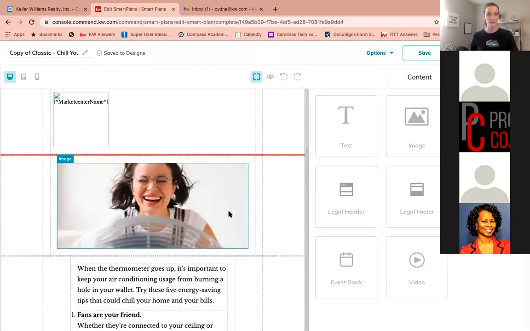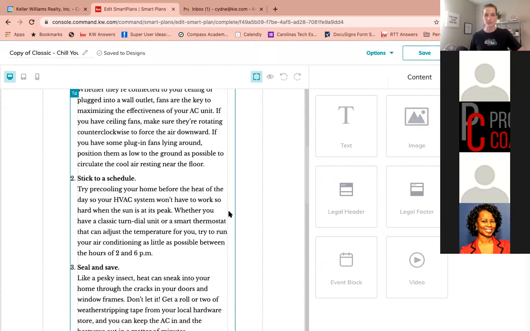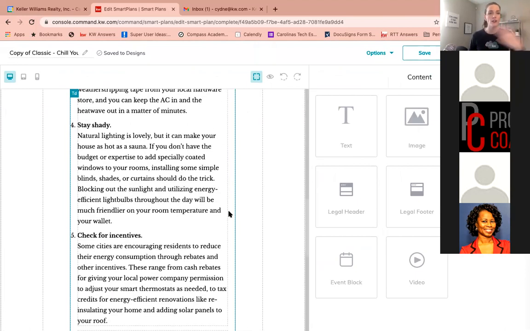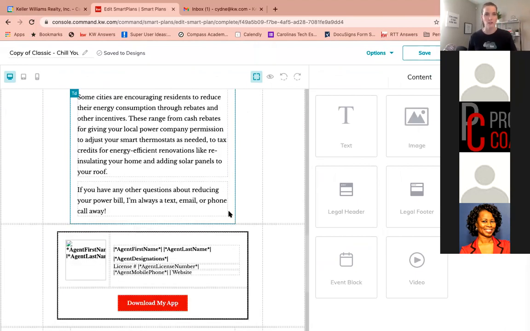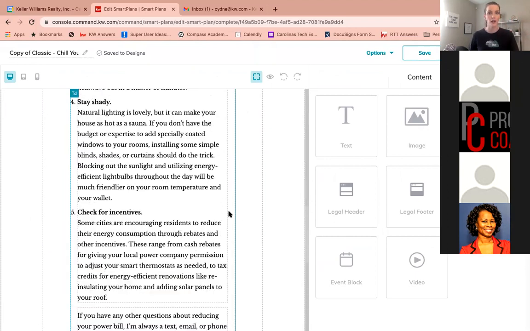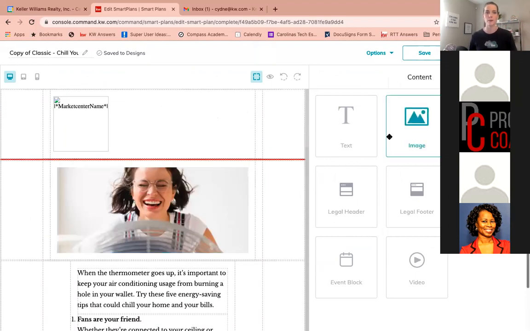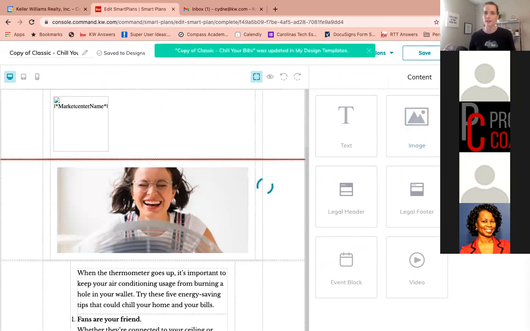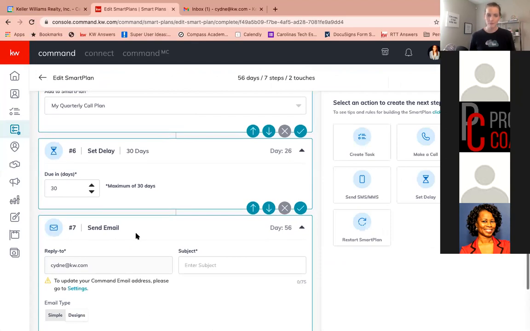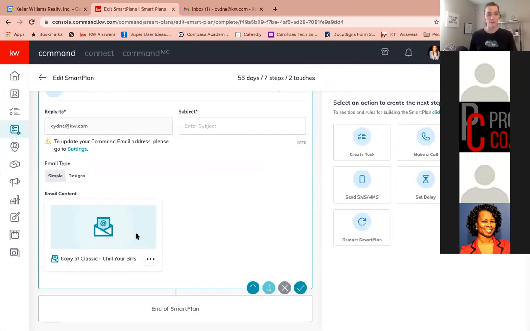So we want to talk about that. So we'll use this where we're talking about like fans, stick to a schedule, seal and save, but all of this is completely customizable. So if you have 3 different AC companies that you want to use and you want to pop their information in here, if and when they need it, we can do all of that right here. So we can completely come in and customize that, but we're going to say we really like what's here. We're going to save and exit. We're going to come out of that. And so now we've sent that email.